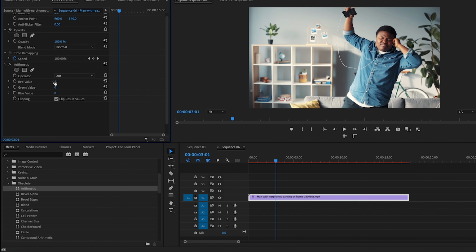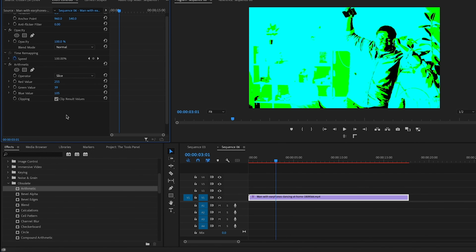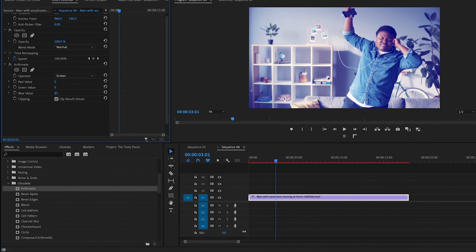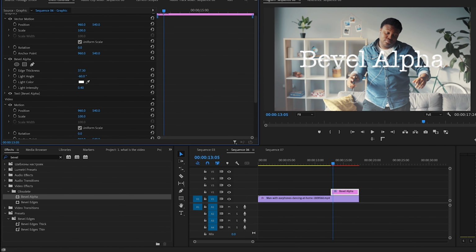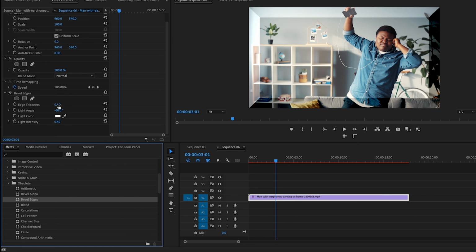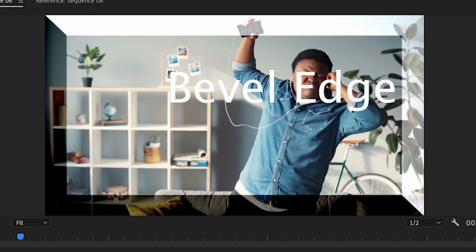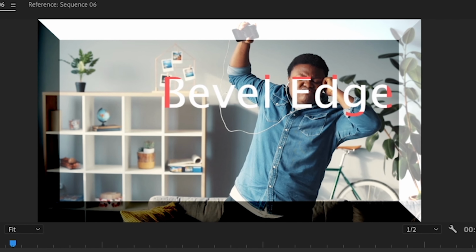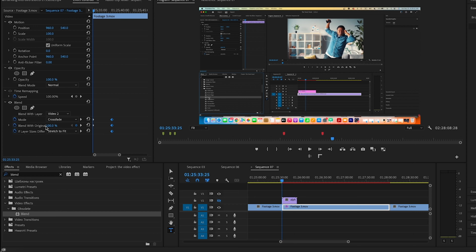The arithmetic effect lets you perform basic arithmetic operations on the brightness value of two clips, allowing for creative adjustment and effects in your video. The bevel alpha effect adds a bevel edge to the alpha channel of a clip, creating a 3D dimensional appearance. The bevel edge effect adds a 3D dimensional bevel edge to the content of a clip, giving it a raised or embossed appearance. It is often used for text or graphics to make them stand out and appear more visually appealing.